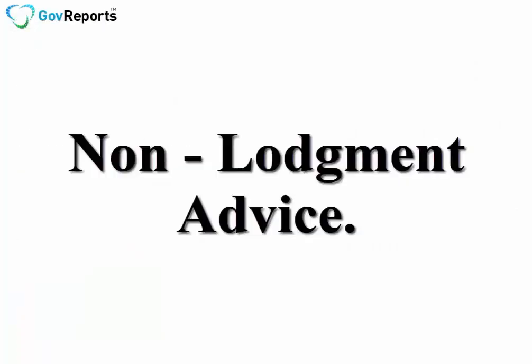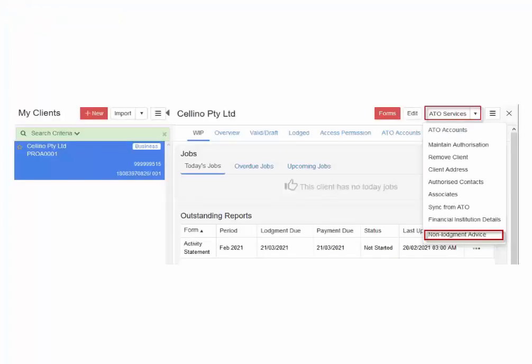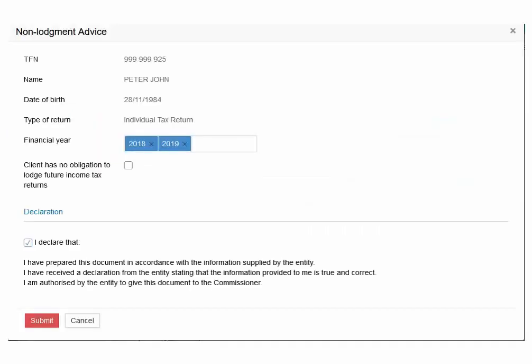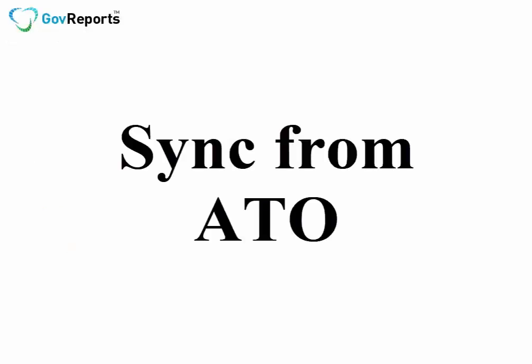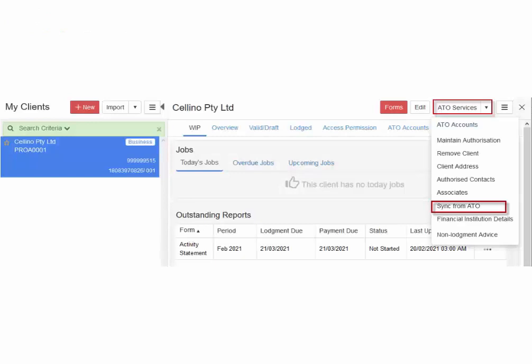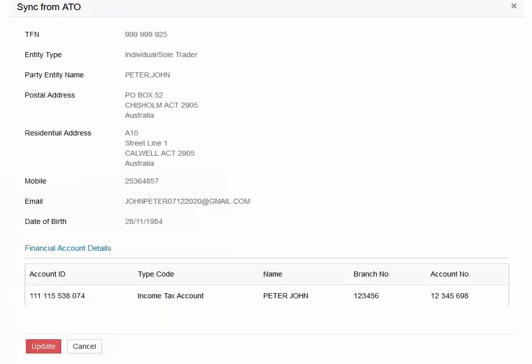5. Lodgment Advice. It is used to advise the ATO that a client no longer has an obligation to lodge an income tax return for one or more single years, or does not have an obligation to lodge future years. 6. Synchronize from ATO. The option to synchronize from ATO will enable you to pull a client's information from the ATO into GovReports. So, if you haven't entered the client's details when importing the client list from ATO, you can synchronize from ATO and enter some of the contact details.